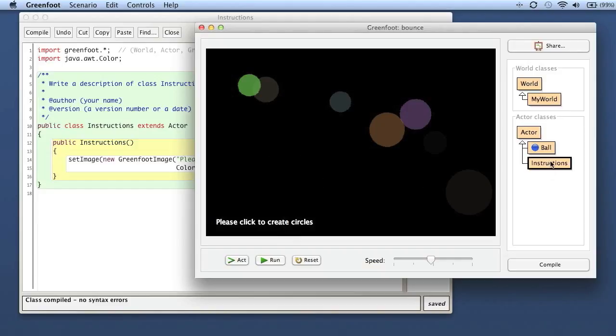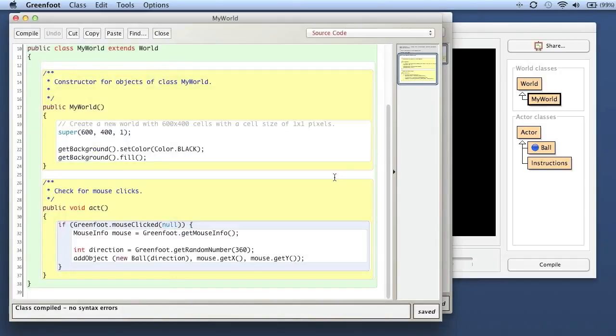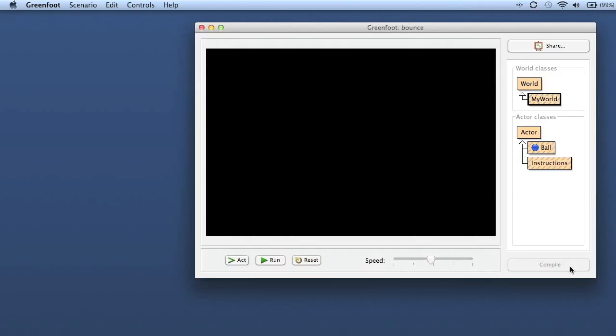At the moment, I have interactively put this in, but when I reset it now, it will be gone. But I can, of course, do that programmatically in the constructor of my world. I can just say here, addObject, new Instructions, and I add that at, say, 10 and 20. That is somewhere close to the top left corner. So if I do that, close this and then I compile.